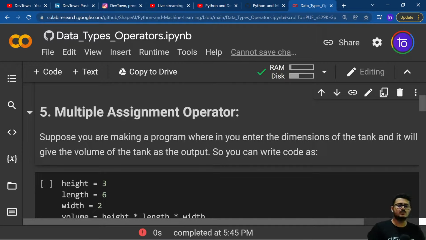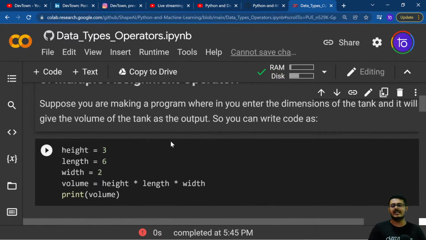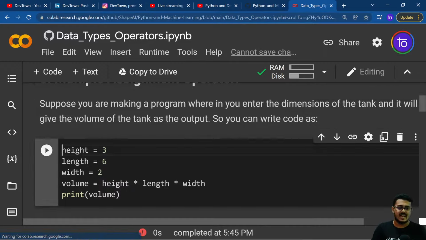Similarly, this is one of those examples to show how we can compress the number of lines of code using Python. Here, as you are able to see, you have height is equal to 3, length is equal to 6, width is equal to 2, and the volume is equal to height into length into width.